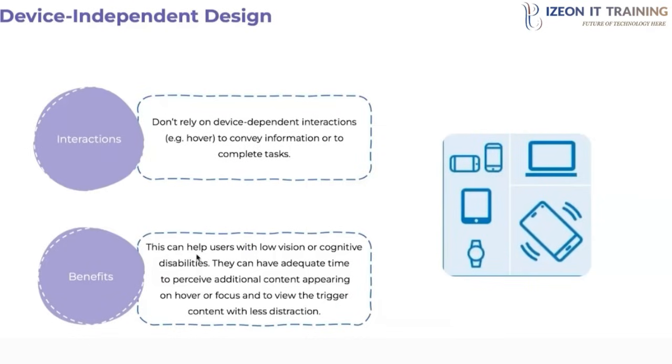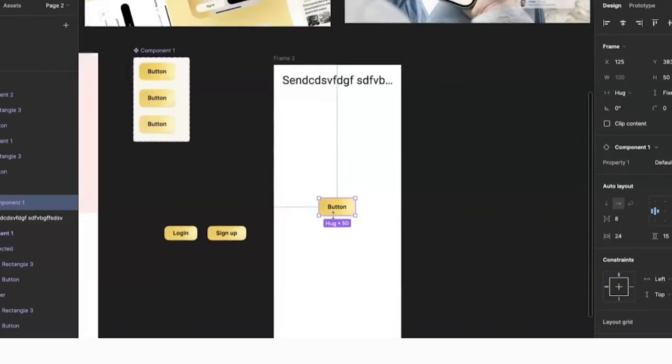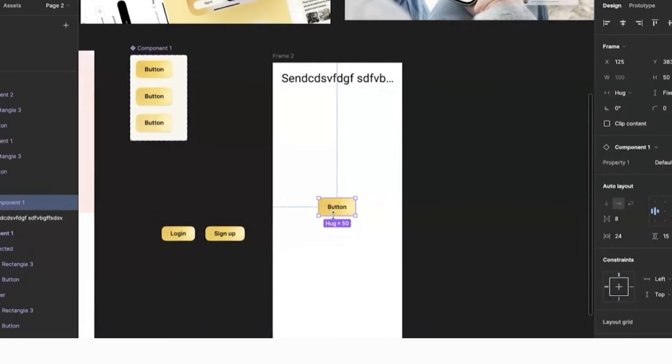Okay, this can help users with low vision and cognition disabilities. They can have adequate time to perceive additional content appearing on hover or focus, and to view the trigger content with less distraction. So usually you will see this button and the hover functionality. Usually, how I see it, I don't add anything on hover at the start itself. I usually try to see the whole website without any hover effect. Hover is basically adding more context to anything in a way. More context, not the only context.